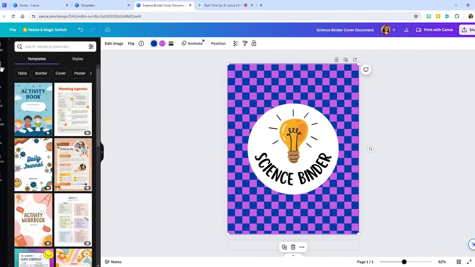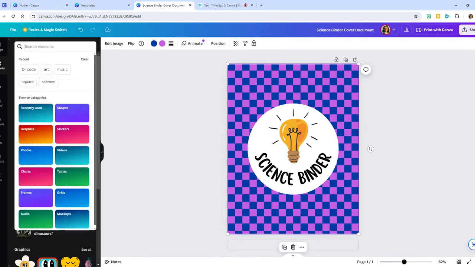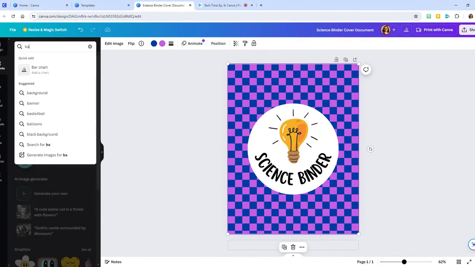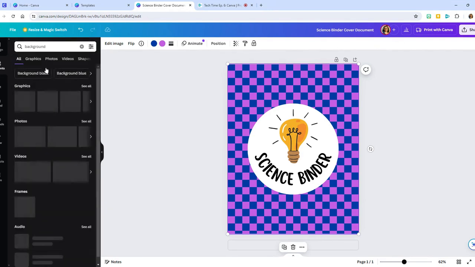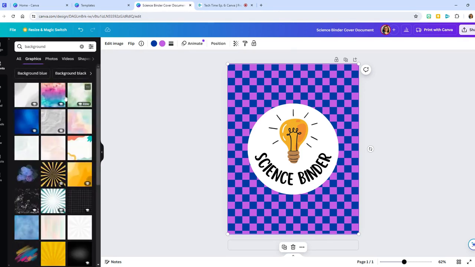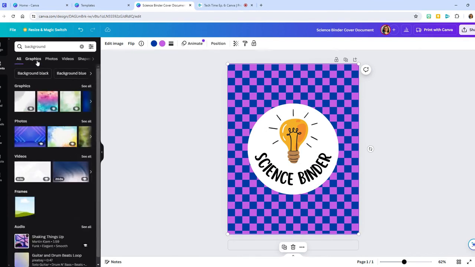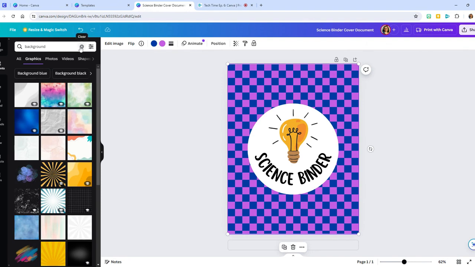I can always completely change the background and go up here to elements and search in backgrounds. And it will give me a whole bunch of different backgrounds that I can choose. Here's some graphics. You can go to see all, and you can see there are several of them there if I wanted to completely change the background. The next thing I want to do is I'm looking at this circle, and I think I would rather the circle be a square. So how I would do that is I would go to my graphics, and I would say, let's look for a square.